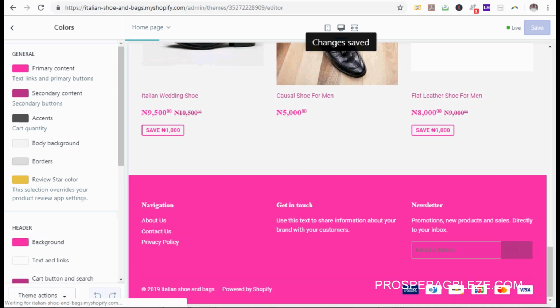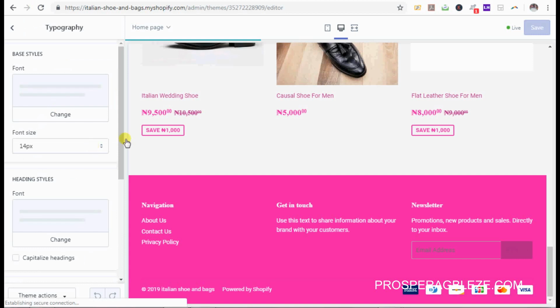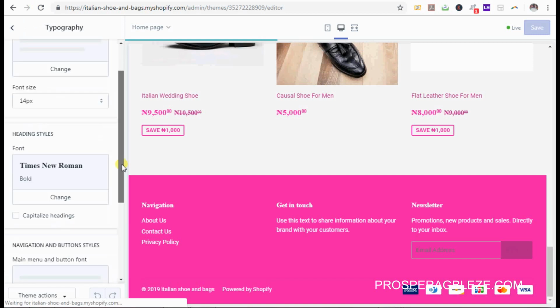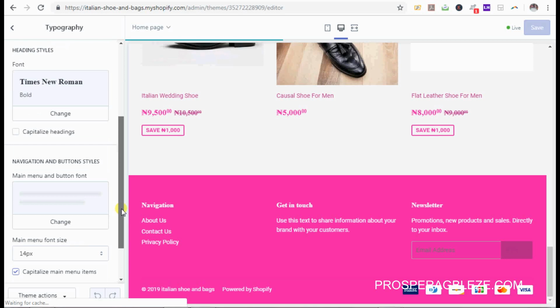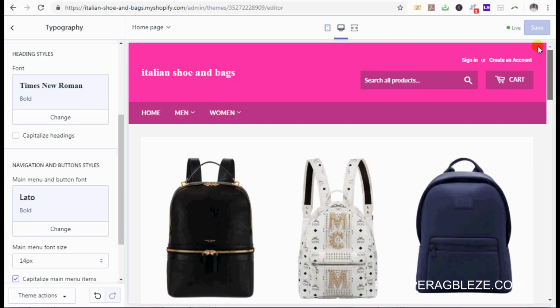Let's go back. Typography. For the typography, if you want to change the font for your website, you change it from the typography section, but I'll be leaving the font like this. So let me go back.